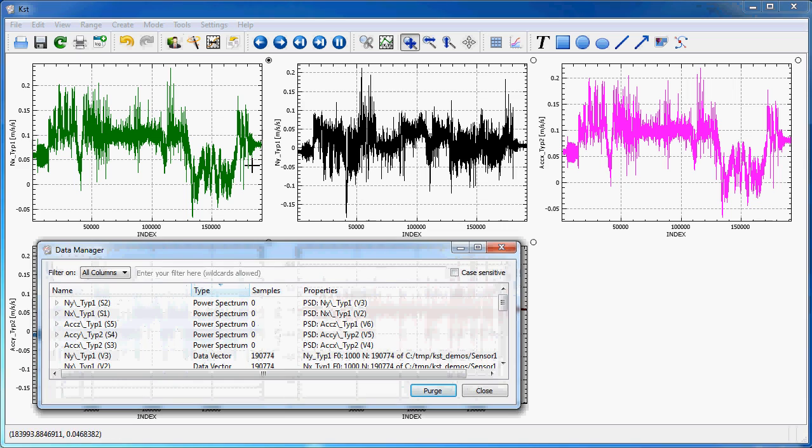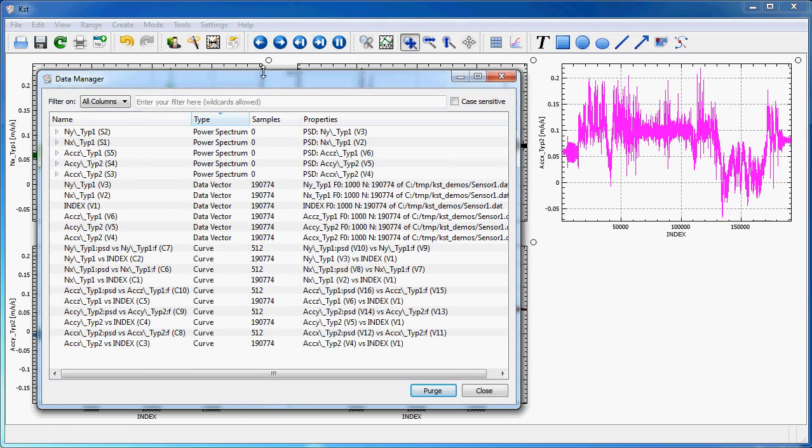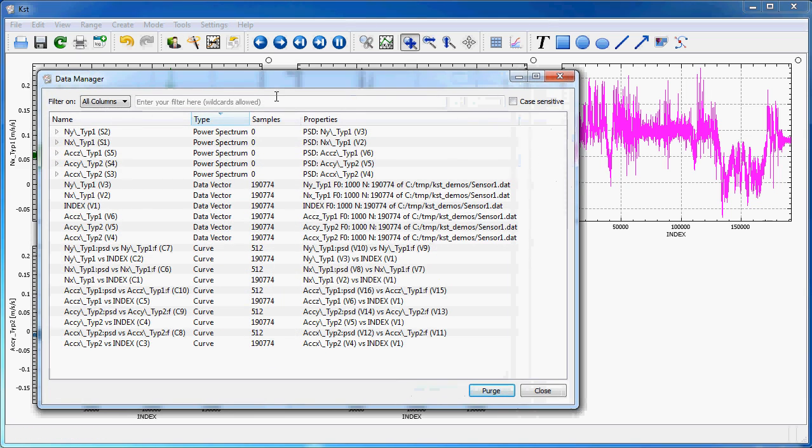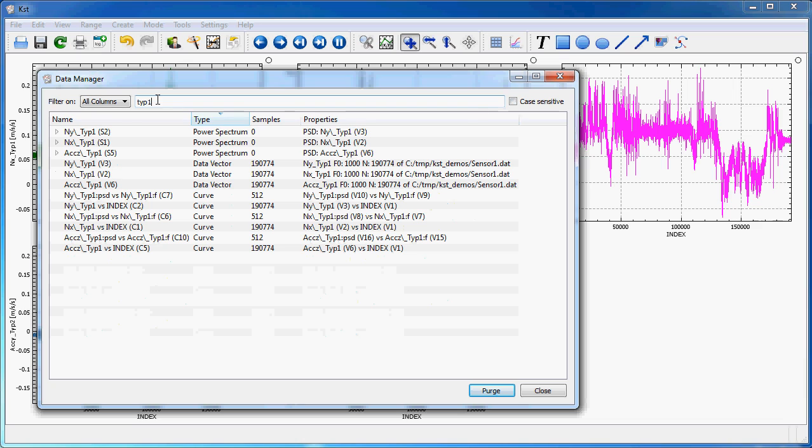One tool which I'd also like to show a bit more is the data manager. The data manager is a list of all the objects you currently have in your session. You can filter here, for instance, all type 1 sensor objects. You will have data vectors, power spectra, and curves.